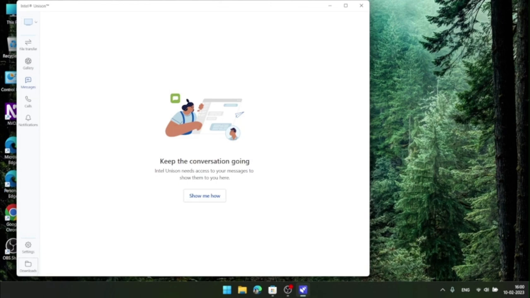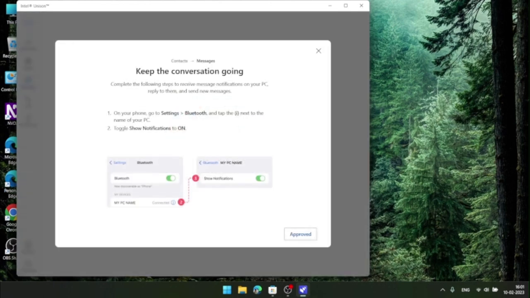Okay, so here, right now. Show me how. Device menu button. Gallery button. Messages button. I am on the messages button. Calls button. Notifications button. Settings button. Downloads button. Show me how button. So what is this? Approve request button, I think so. Device menu button. It is telling us on the desktop to complete the following steps.